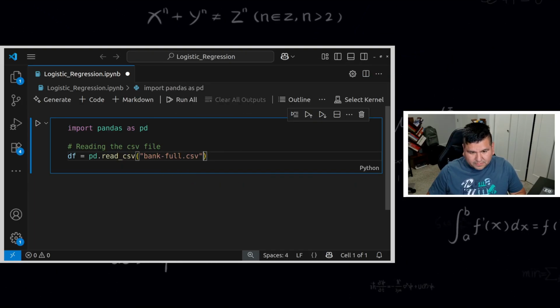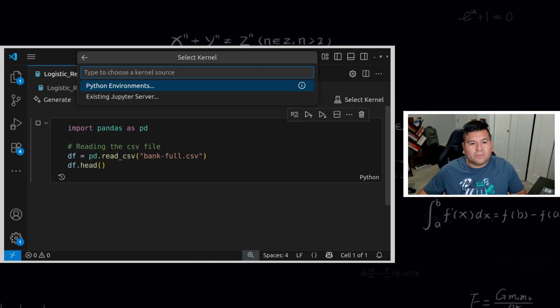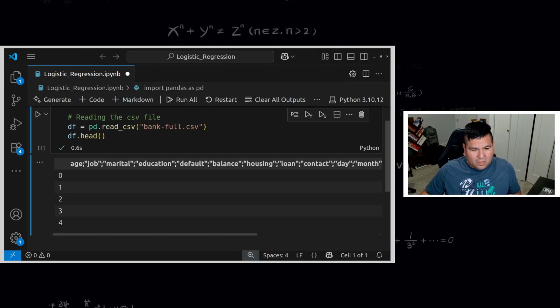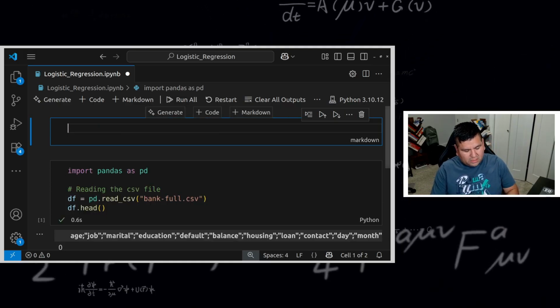Close here. df.head. Let me select the kernel. All right, so here we have, let me add some labels here. So reading the data.